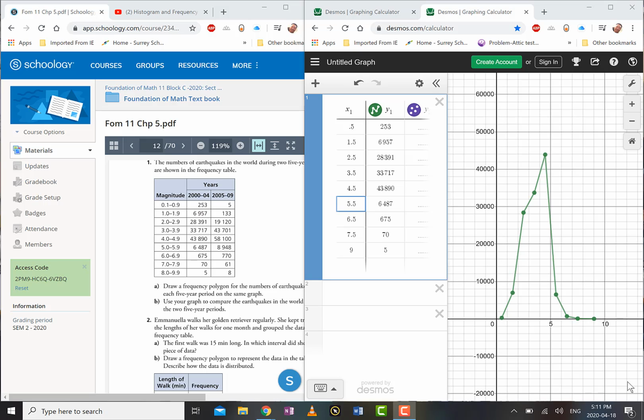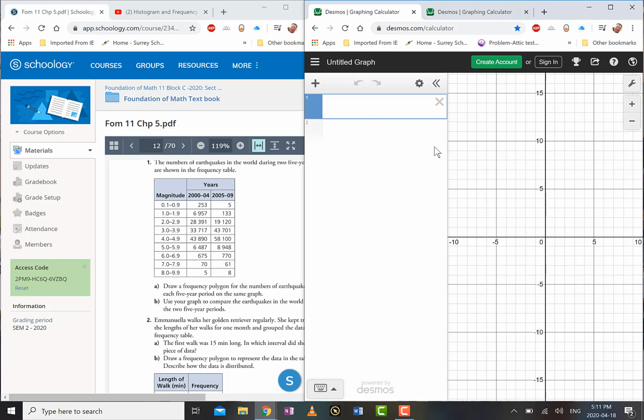Okay, so this is just a supplement video for kids starting to do FOM 11, Chapter 5, Section 2. How do you graph a frequency polygon? So what you do is, of course, have Desmos ready. And when you first turn on Desmos, you have this empty field.